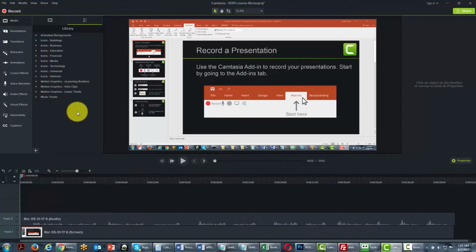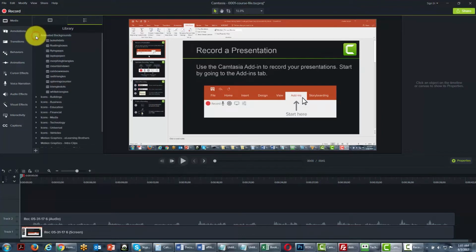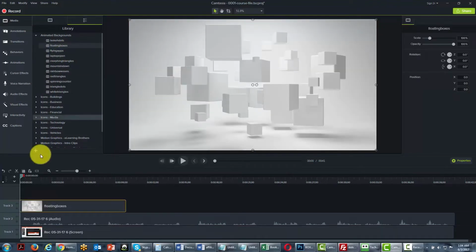So for example, you'll want to go through each one of these, but they all work basically the same way. So let's start with animated backgrounds. You'll see here that you have ones called floating boxes. What you can do is right click and add it to the timeline at the playhead. Now what you'll notice here is that it goes on to a third track. When you add on a new animation, a good practice would be to go to the track and rename the track. So in other words, we would rename this track to boxes.